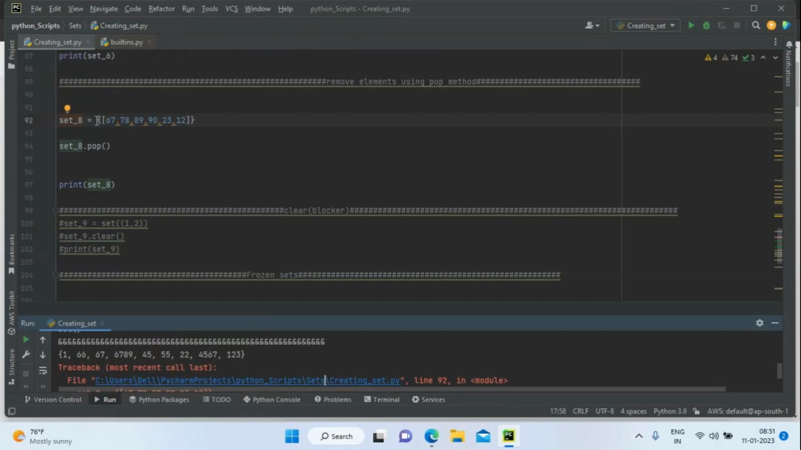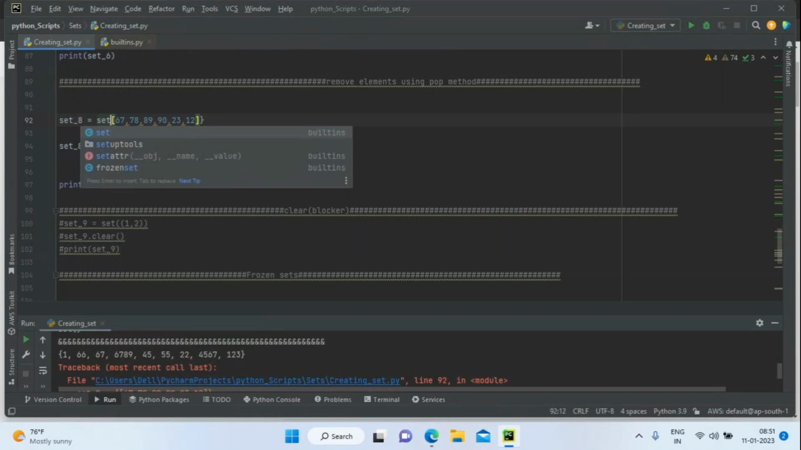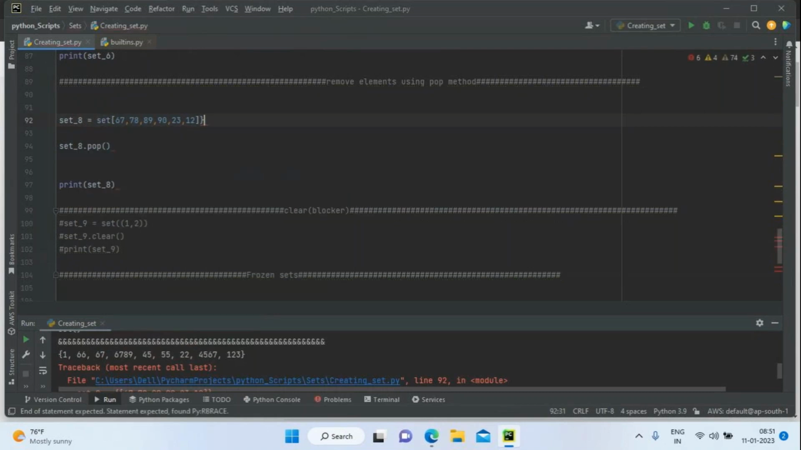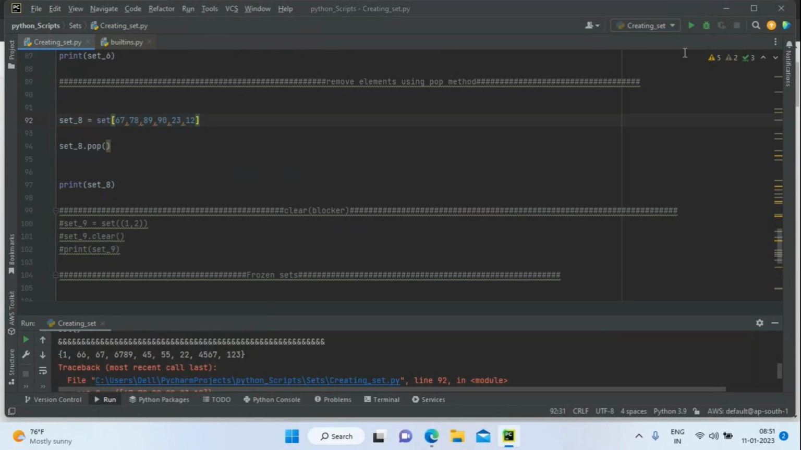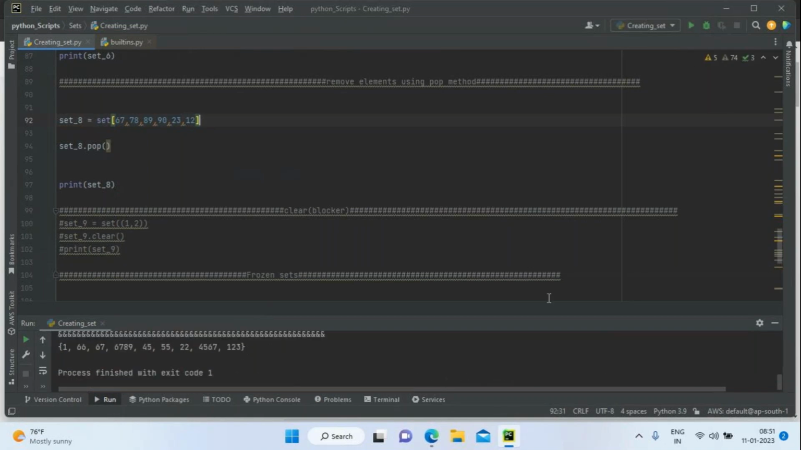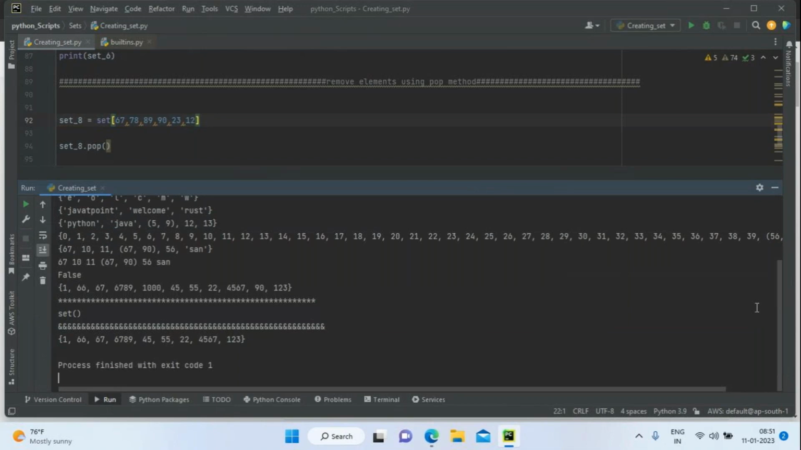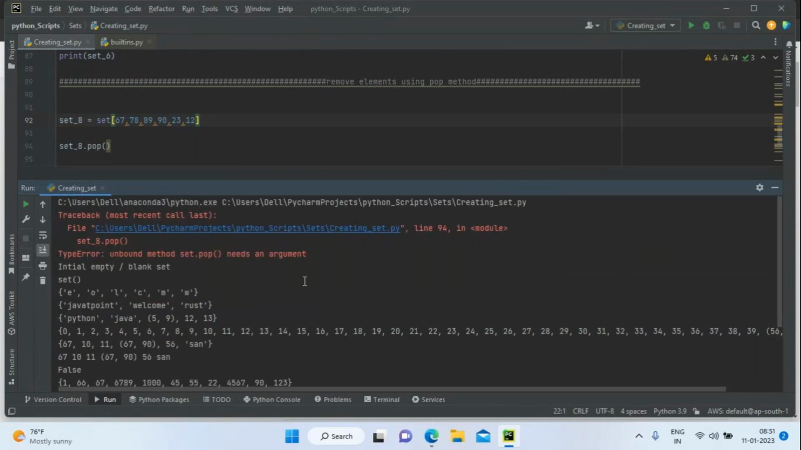Okay, we can do one thing. Set. Okay, the pop function is getting an unbound method. Set underscore edit pop. Unbound method set underscore. Okay, see, I have mixed up the bracket. That's why it's throwing an error. Okay, in the set you have to pass the list.